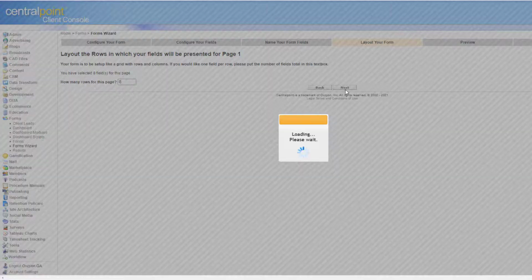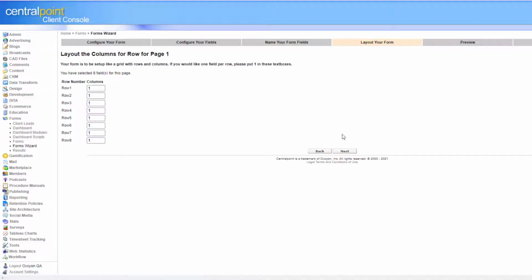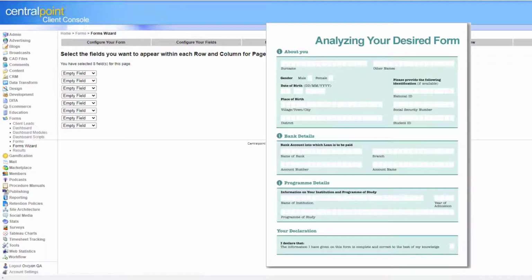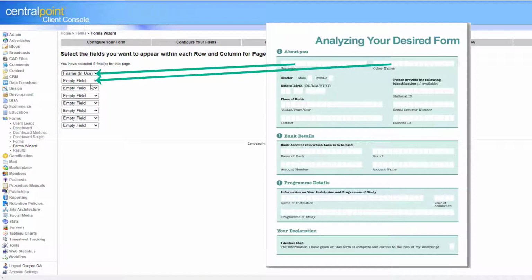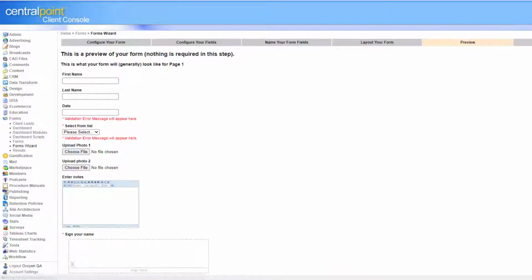Typically, it is easiest to offer all fields vertically in a single column, but if you wanted to stagger the fields on the page, you have the ability to configure how many fields you want to appear per column within your form. Once you have selected how many fields will appear in each column, you will select which fields you want found within each row and column. Once completed, this will give you a general preview of what the form will look like, high level.